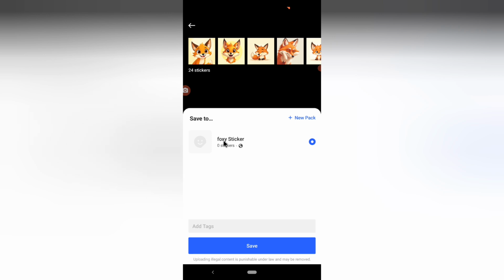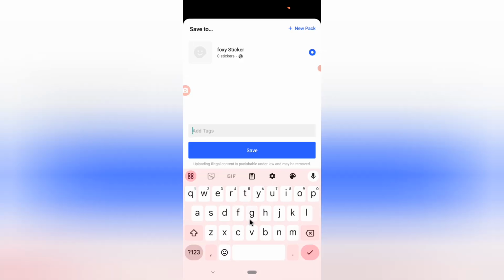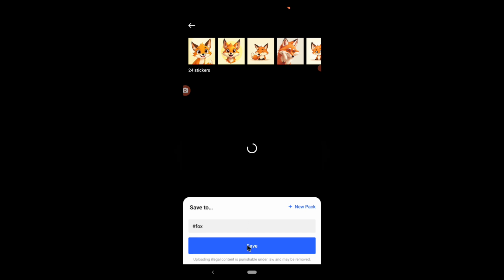Now you notice it has loaded up. Now you can add a tag to it. I can say Fox. Yeah, I'm okay with that. And I'm going to hit save. You can notice it's loading. Just wait for it to load up so that you can see the preview.